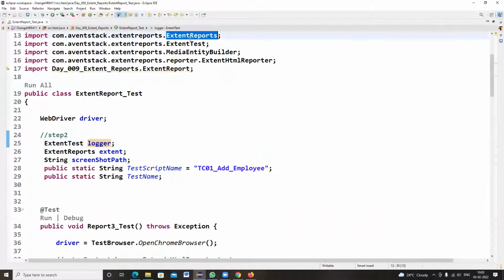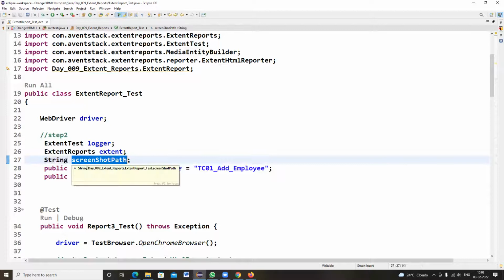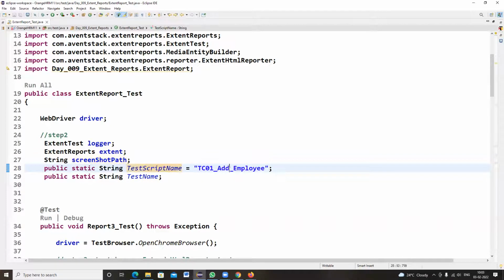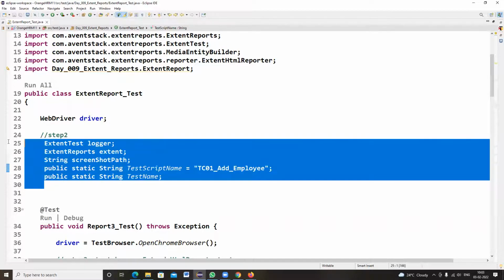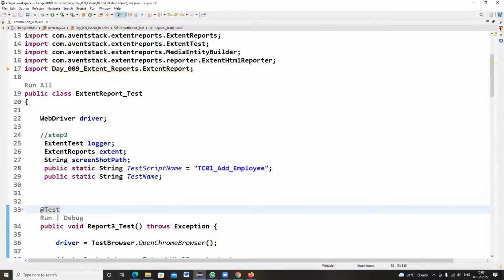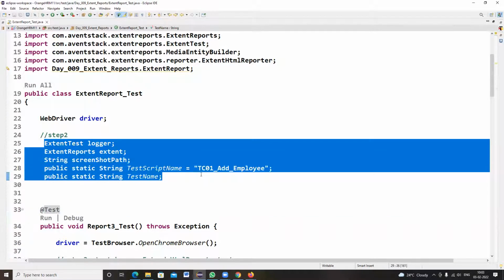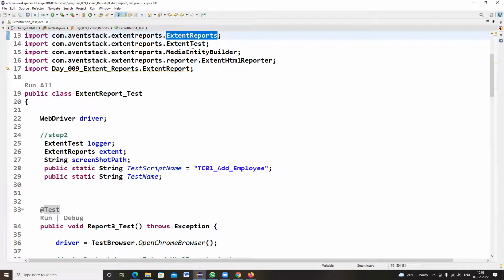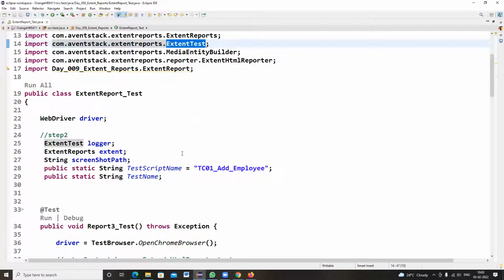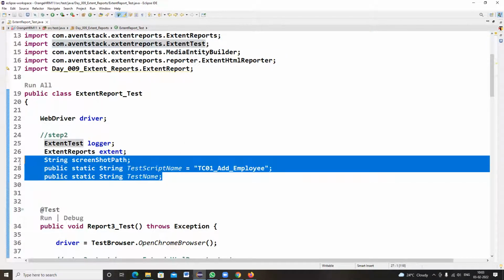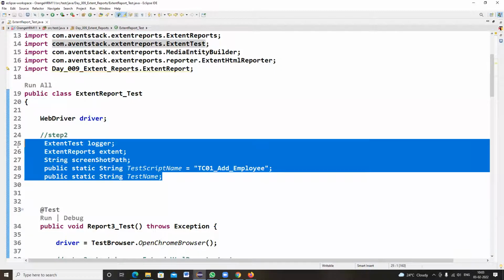And see, this is ExtentReports. For this one, I am creating the object named extent. And a string screenshotPath I declared, and the test script name, whatever test script name that I want to develop. Like this, I have declared the step 2 part, the declaration. Where I'm going to use these objects, we will see in the program. That means for this class and for this class, I have created an object, and the remaining are all string variables. So this is step 2.